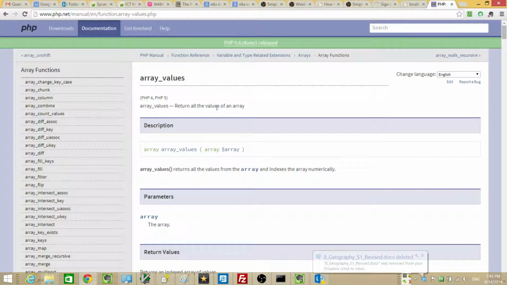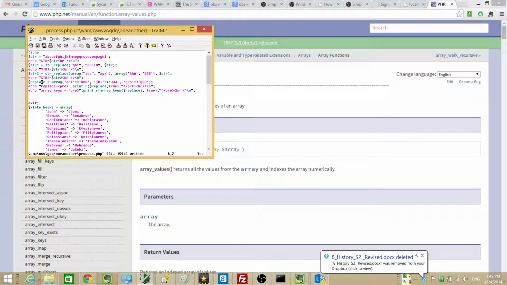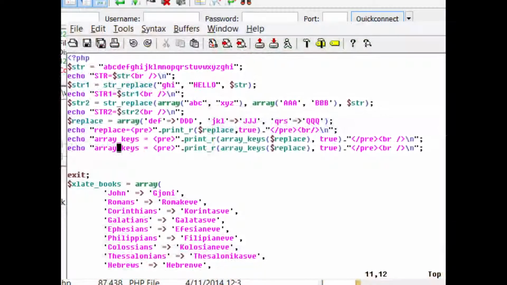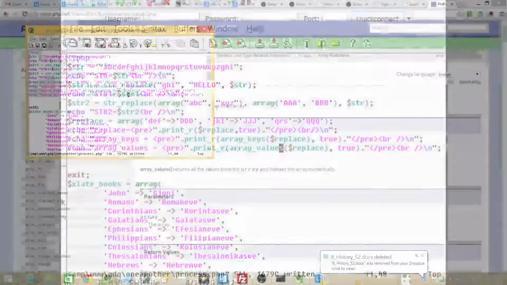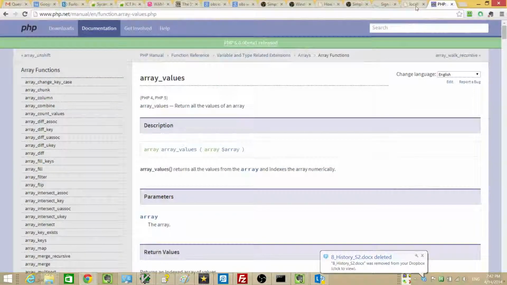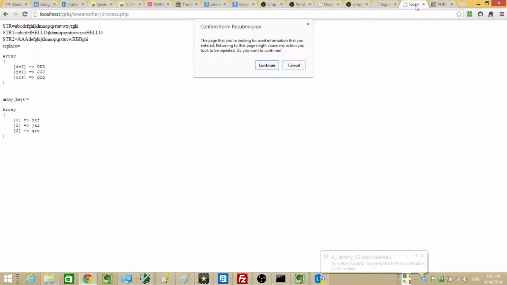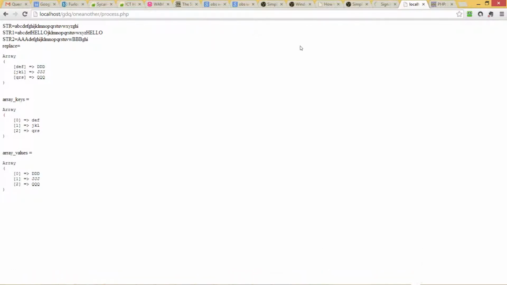Array values is the equivalent of array keys. And so if I did the same thing that I had over here, if I said array values and then brought it in, then you see it's creating a new array but with a different type of index. So this is a simple array with 0, 1, 2 with the keys, and a simple index 0, 1, 2 of the values out here, all coming from this one array here.